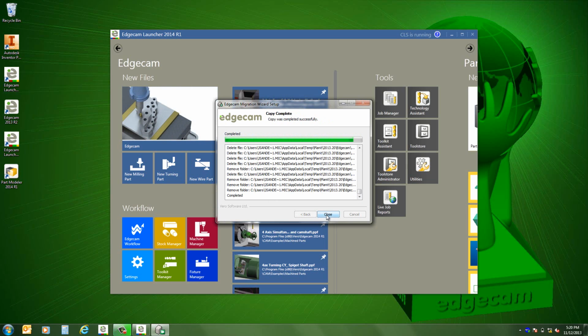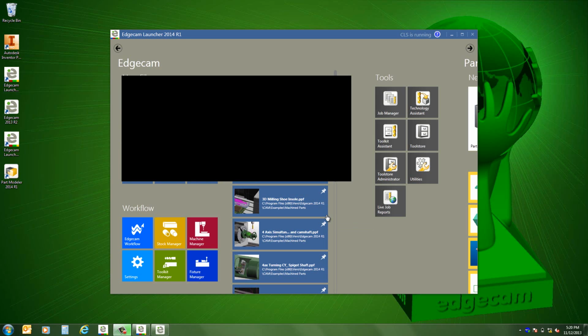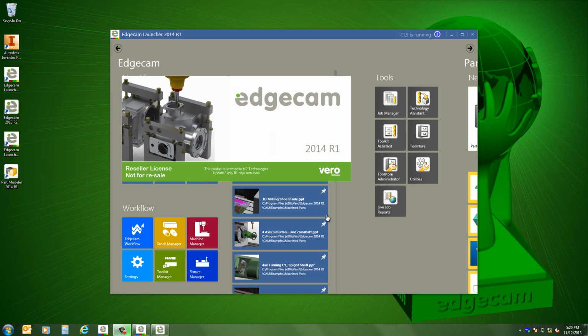The idea is that the File Migration utility is going to copy your settings and make the Edgecam 2014 R1 version look as close as possible to the way that your previous Edgecam version was set up. Your post processors, your screen layouts, all of that is going to be carried over. And so when you first see the new version of Edgecam, it should look very similar to your previous one.